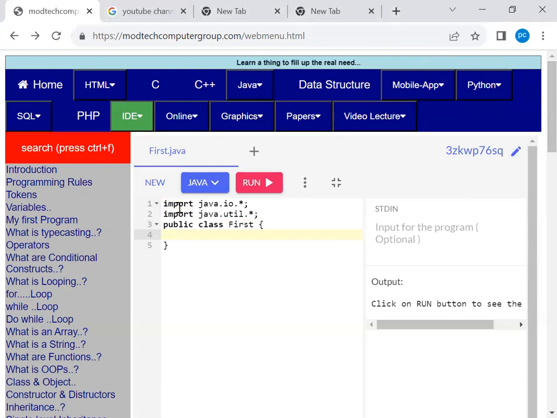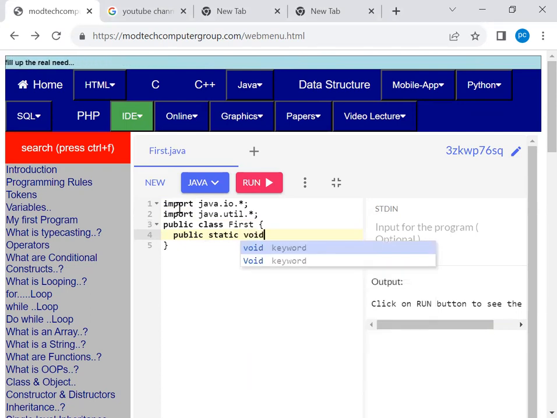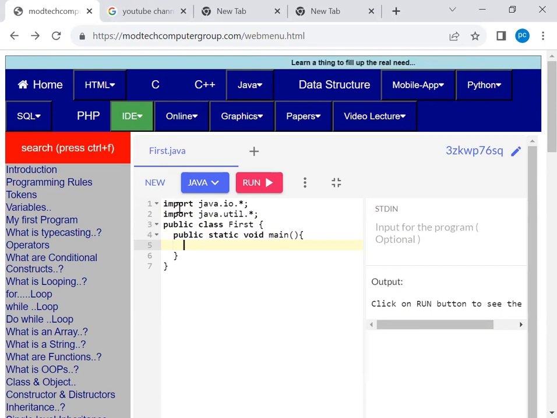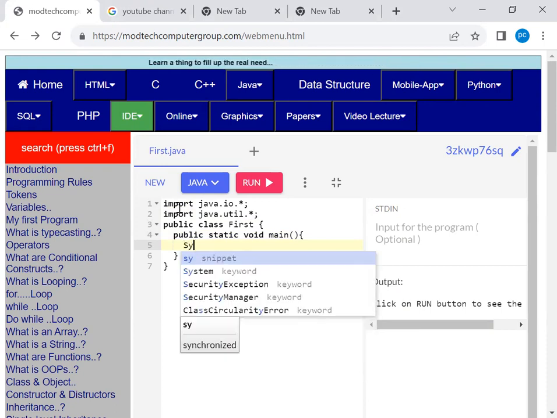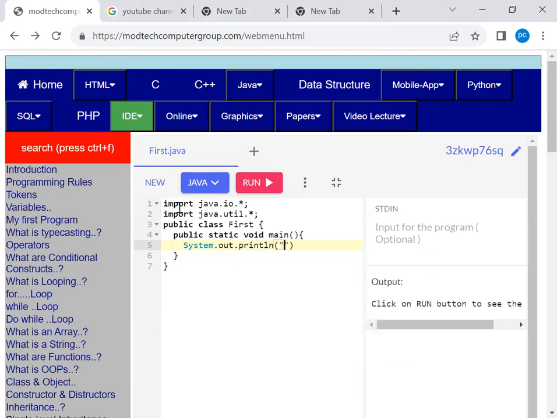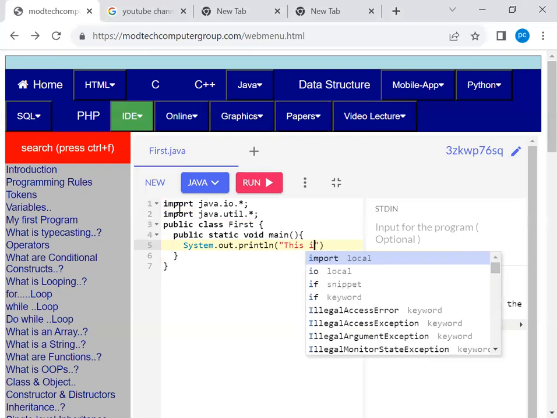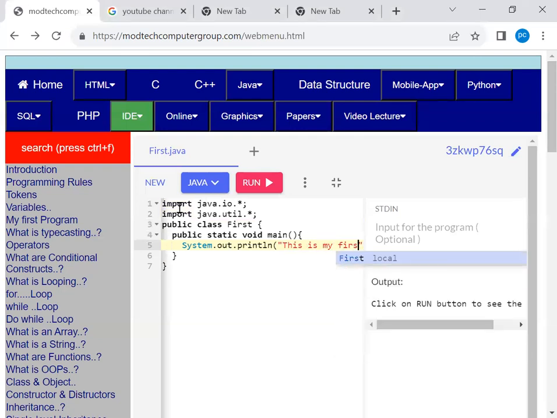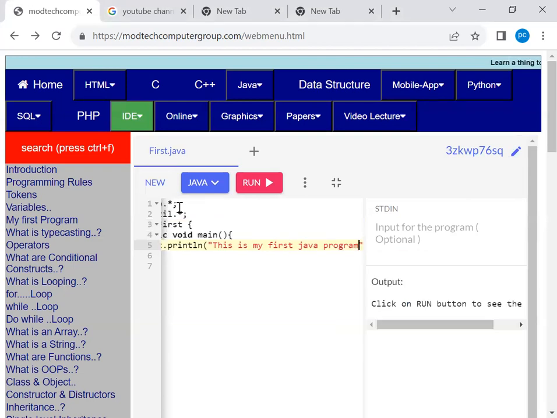What you will write is public static void main, and main is a static function here. Once you have put that, you can print your statement saying that this is your first Java program. So you can write system dot out dot println, and then put here, this is my first Java program.